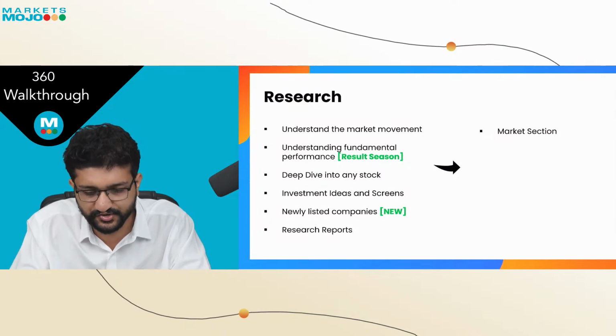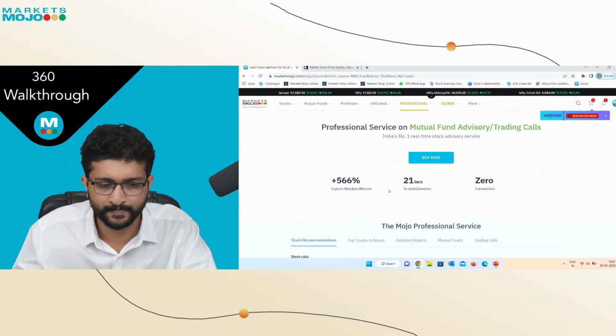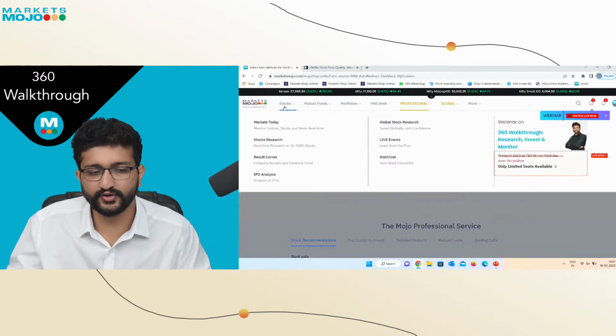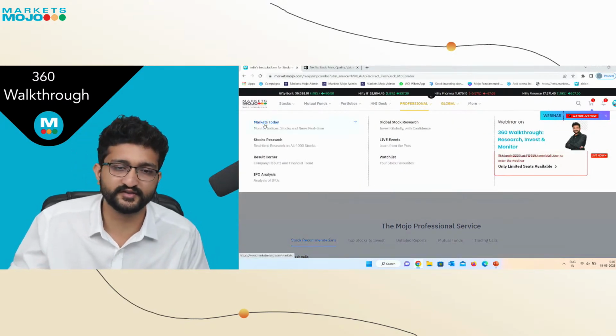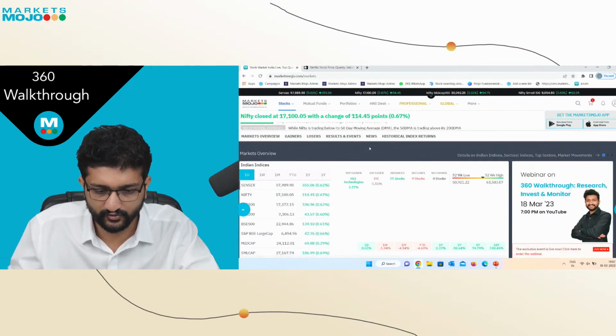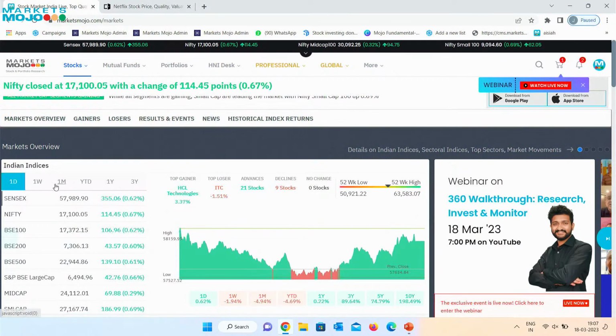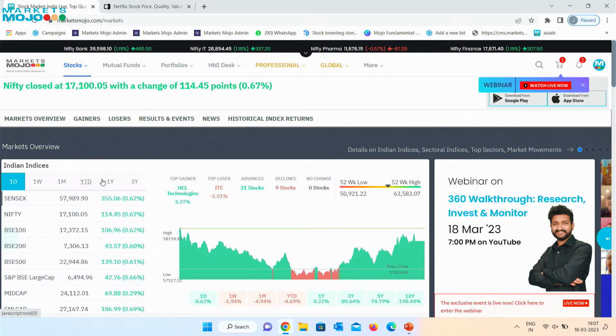So let's jump straight to the market section on MarketsMojo and see how we can understand the market movement. As I go to stocks, here you can see the first option itself. It says markets today. So I'll just click on that. Now if you just zoom into my screen, yeah. So here you can see these are the major indices over here. These are the different periods we can analyze them from.